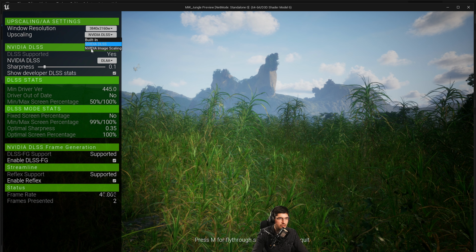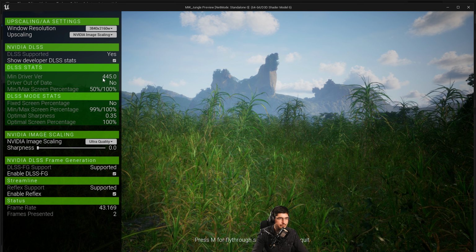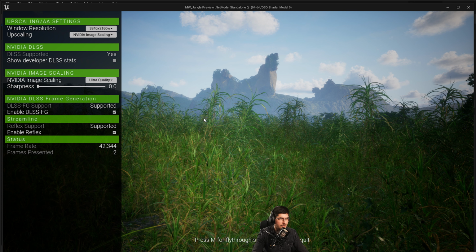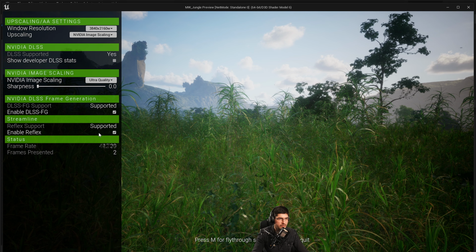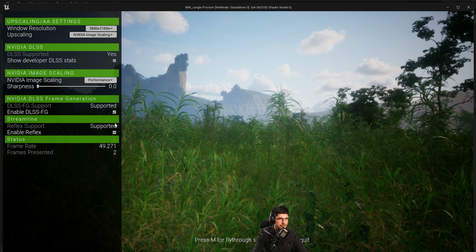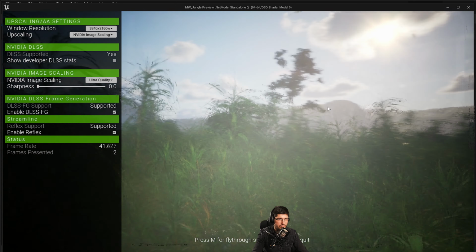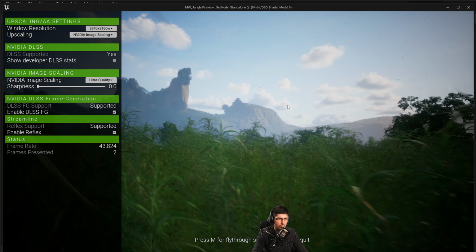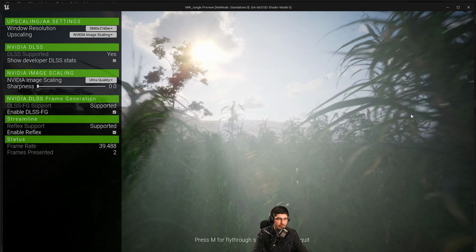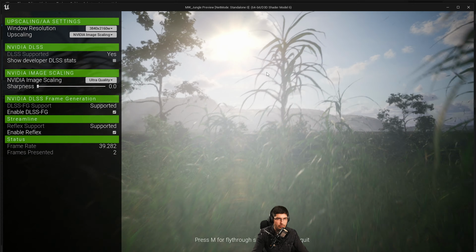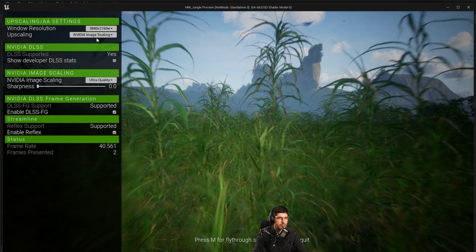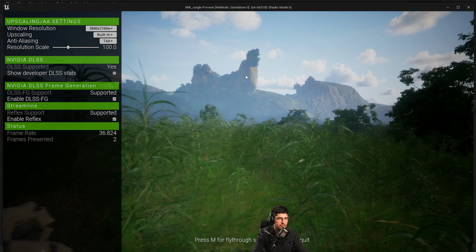But we can also change into the NVIDIA image scaling, and that is giving us 40 FPS, obviously with frame gen on, if not with just 22. And then we can again do performance mode of this, which is going to give us 50 FPS with the frame gen on, or we can do ultra quality, which is going to give us about 42. I would say DLAA is probably better than NVIDIA image scaling, but it's really up to you and really testing it out.